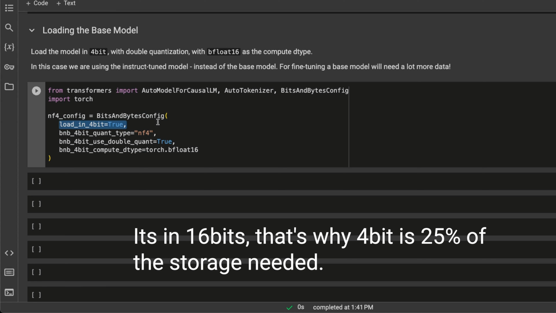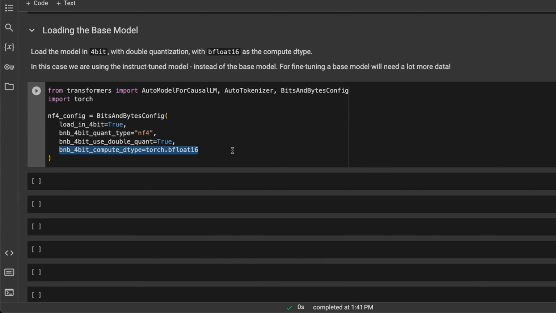That means we will need only 25% of the compute that is needed for something like 32-bit precision. However, for actual model weight updates, we are going to upscale this to 16 bits, just to ensure that we do not lose a lot of information. Even with this, I saw that the VRAM consumption goes up to 32 gigabytes when we are training the model.